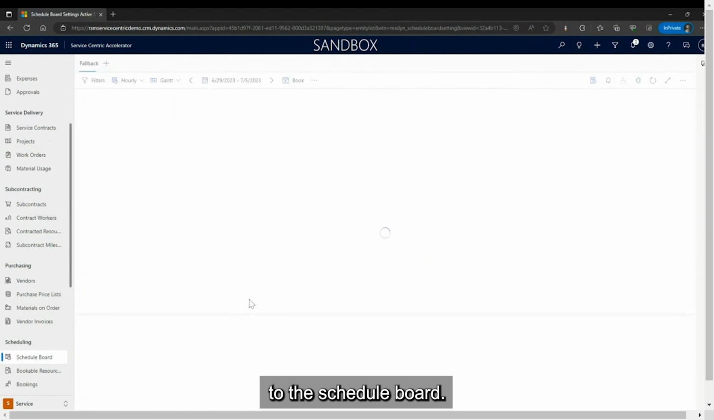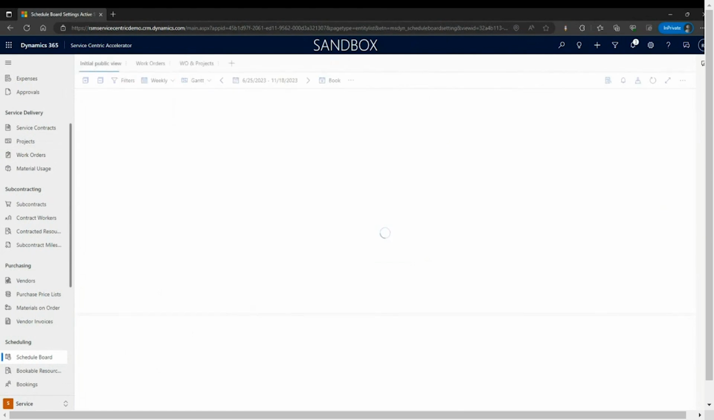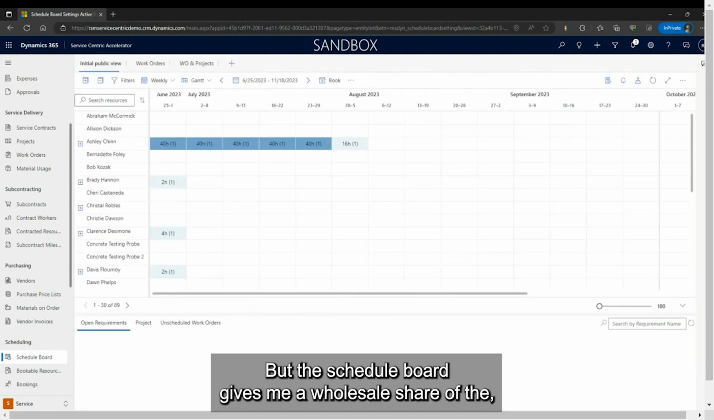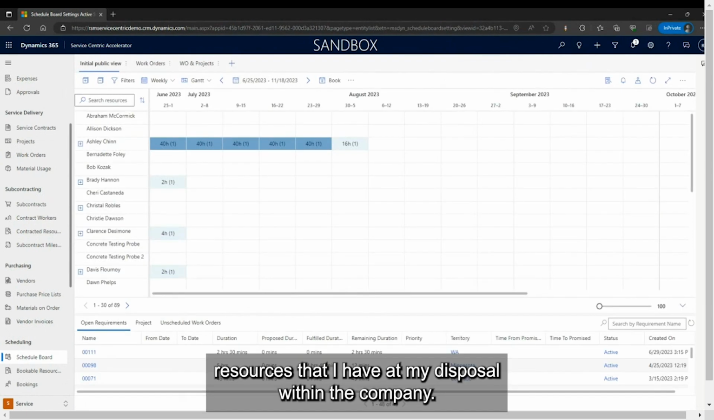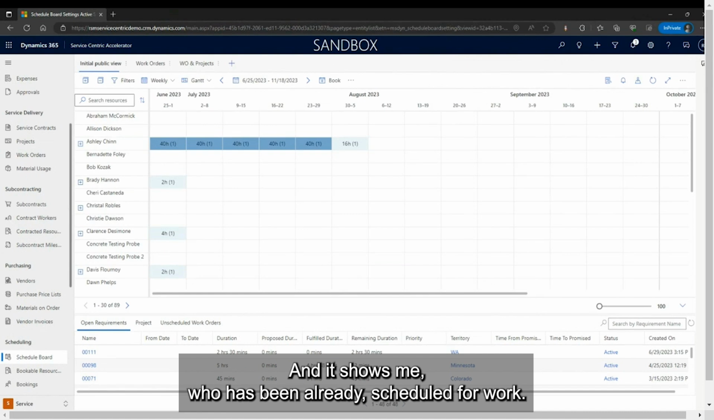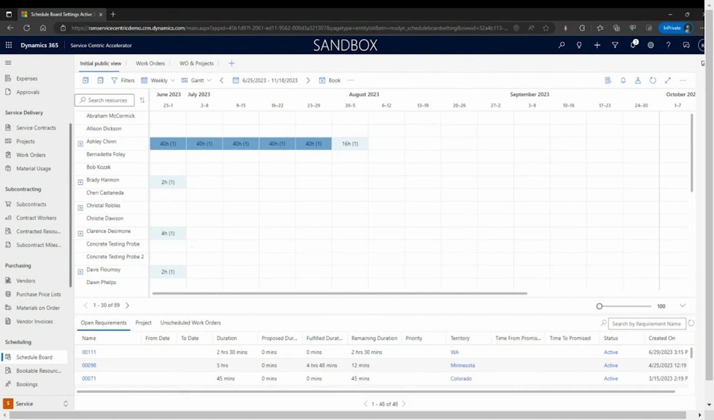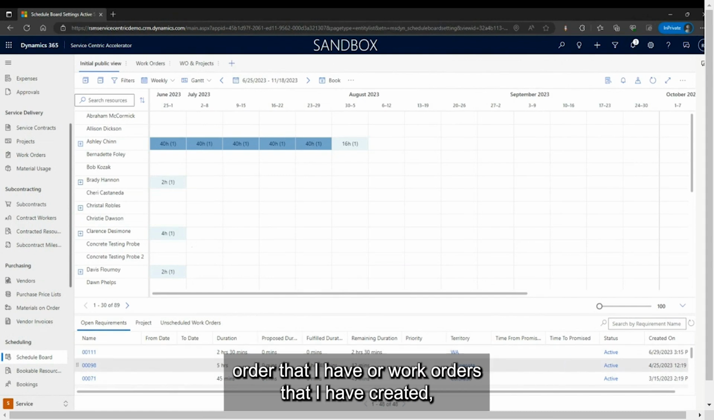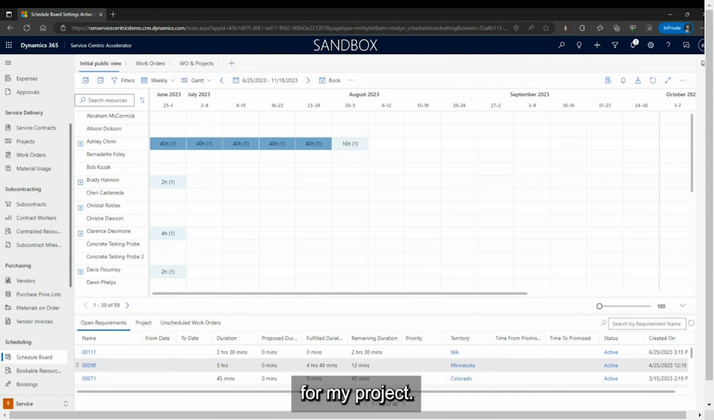So I'm going to navigate to the schedule board. And we'll let this spin up. But the schedule board gives me a wholesale picture of the resources that I have at my disposal within the company. And it shows me who has been already scheduled for work. And so then I can find resources available who can then be scheduled for the work order that I have, or work orders that I have created for my project.